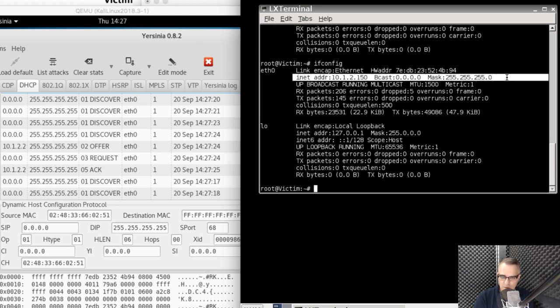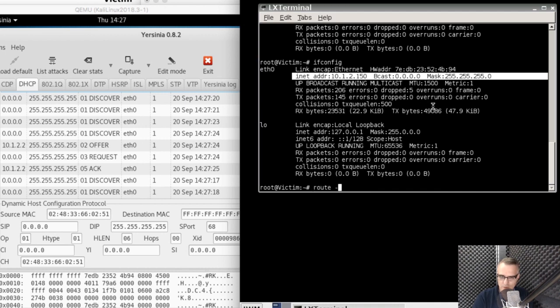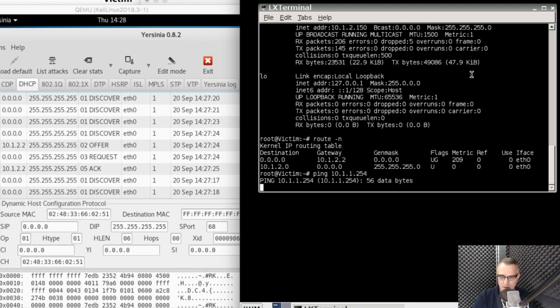Notice it got 10.1.2.150. So I'll stop that denial of service attack. So that's good. route -n, default gateway is Kali. So can this PC ping the router? At the moment it can't.